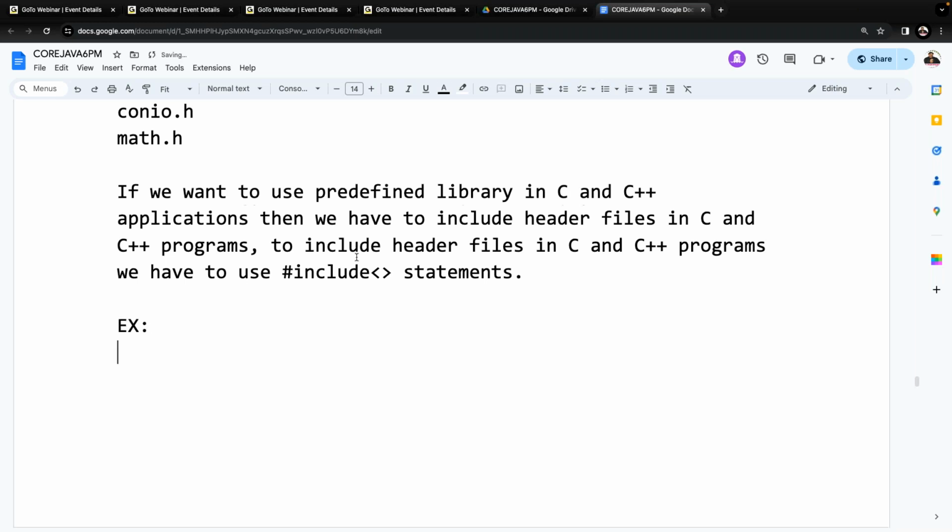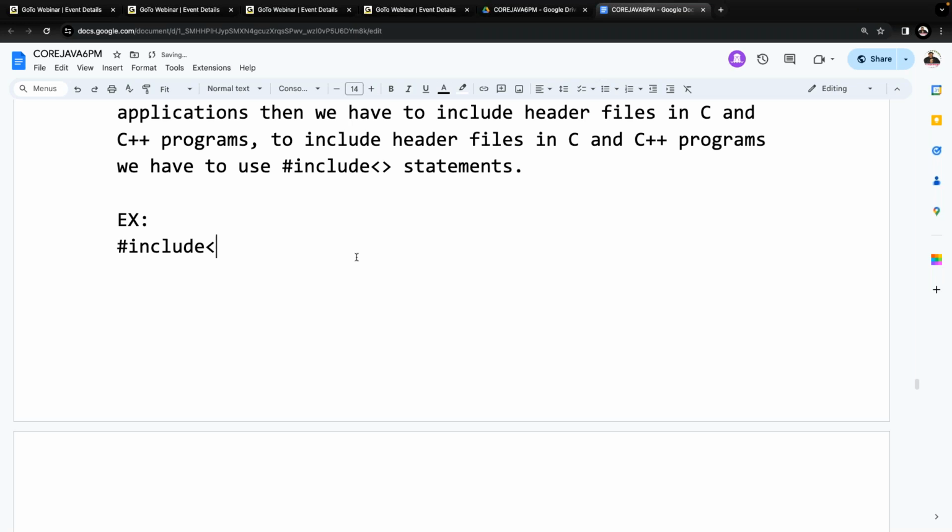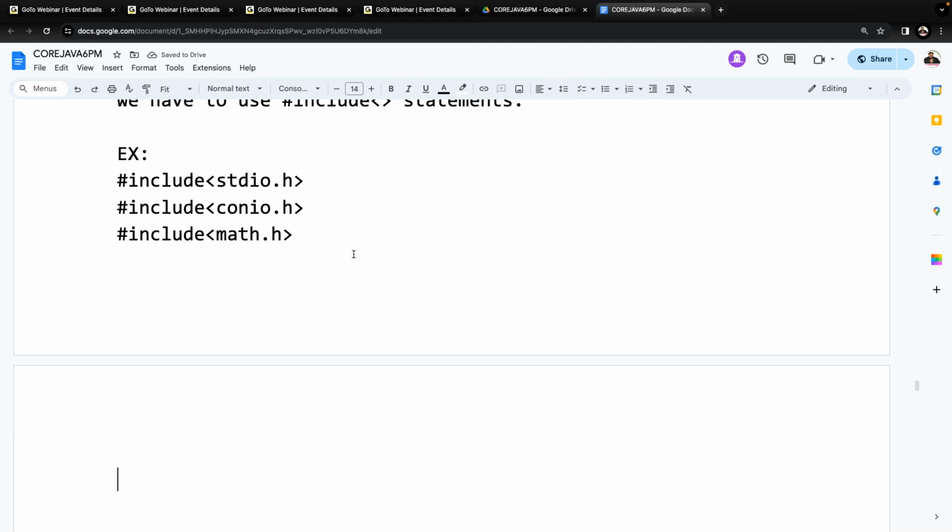Here is an example. Inside this example: #include <stdio.h>, #include <conio.h>. The purpose of all these things is not required right now. Just understand that some predefined libraries are available in these header files that we want to get inside the C program. So we have to include them. For including them, we are using the #include statement. #include <math.h>. That's it. Are all of you getting my point or not? #include <stdio.h>, #include <conio.h>, #include <math.h>.